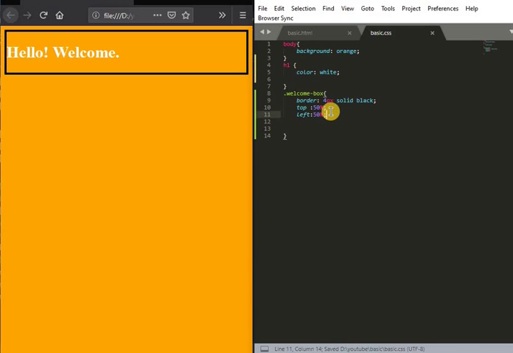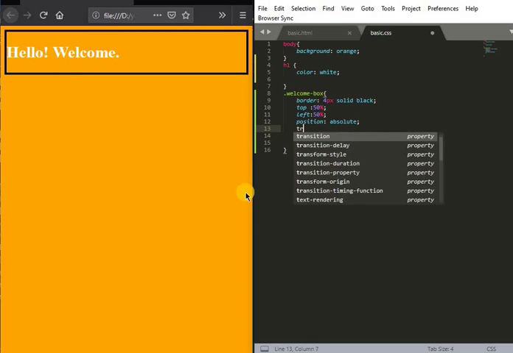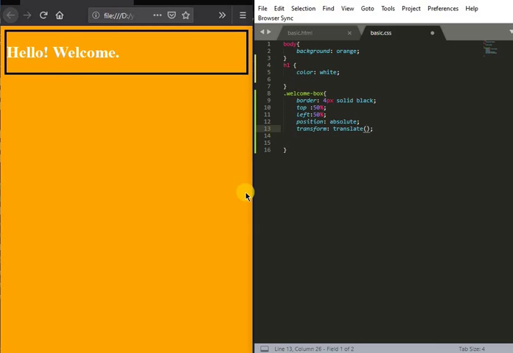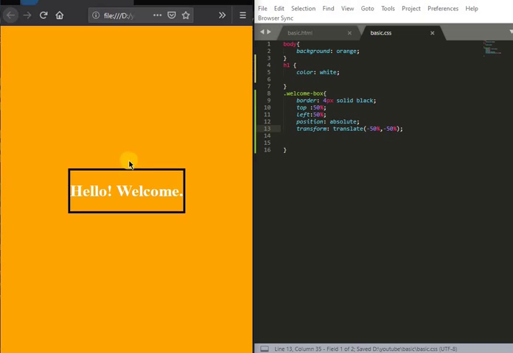But again you need to specify position, which I specified as absolute. That means it has no relation with any other element. It is an independent element. Now we have specified top as 50% and left as 50%. Next we need to translate this object from here to center. For that we use transform translate. We use minus 50% from top and minus 50% from bottom. That is opposite, from here 50% and from down 50%. Now you can see that it is here, hello welcome.